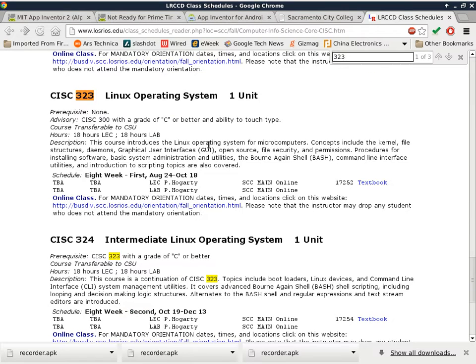This course introduces the Linux operating system for microcomputers. Concepts include the kernel, which is the really low-level core part of an operating system. File structures, which basically means here's one root folder and then subfolders and so on. Daemons are basically services, programs that are running in the background to help out your program. ADB starts a daemon in the background so that it can communicate with the Android device.